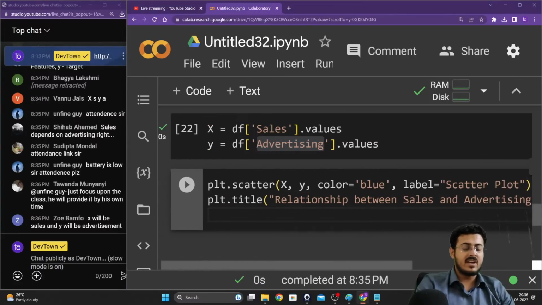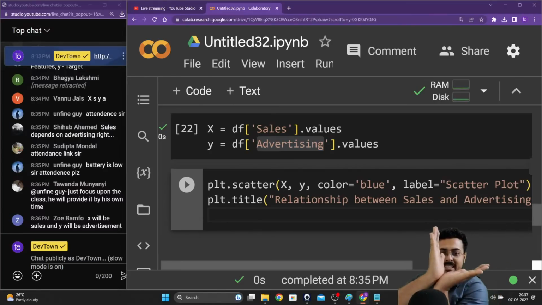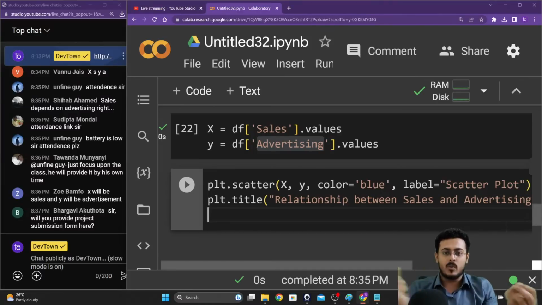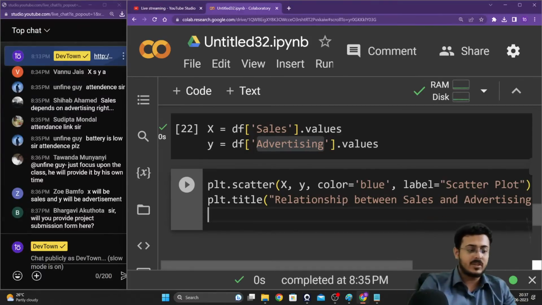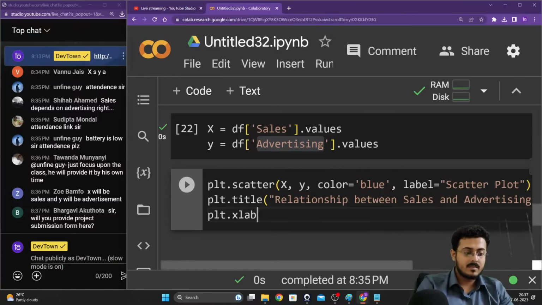Okay, next thing that we are going to put up is the labels. For example, you're having a chart like this, then you need to have a label, right? What is the X representing? What is the Y representing, right? You need to provide it, okay, sales, advertising, right? So those labels that you need to provide, so plt.xlabel, I will provide it as sales.